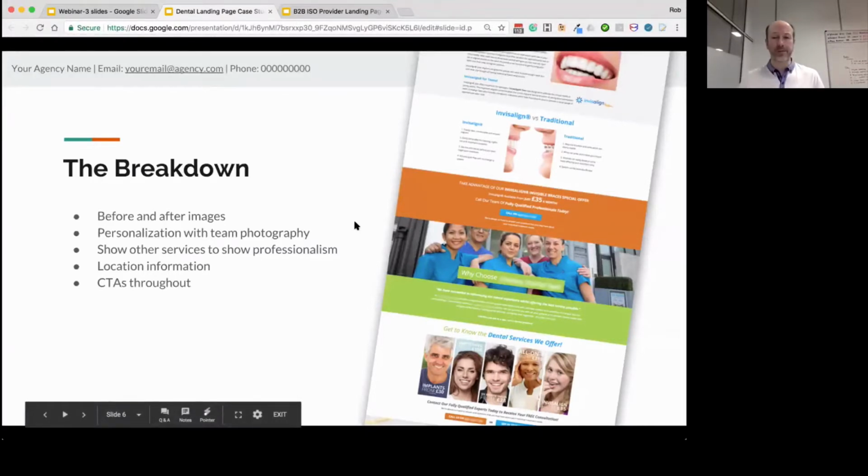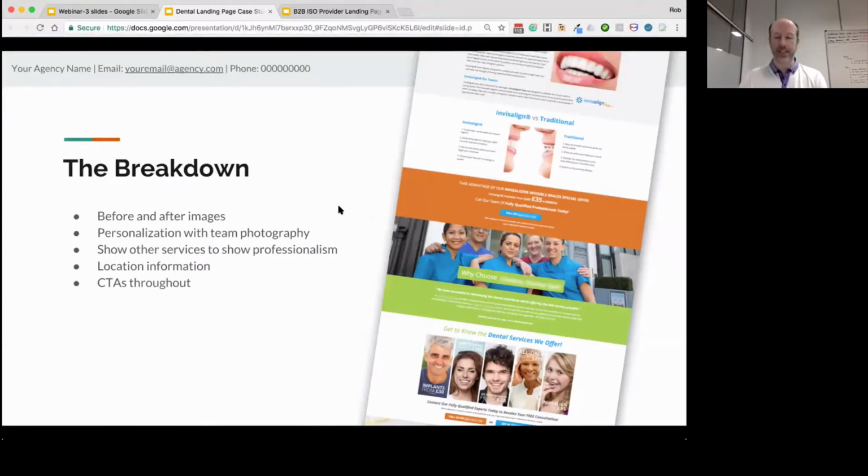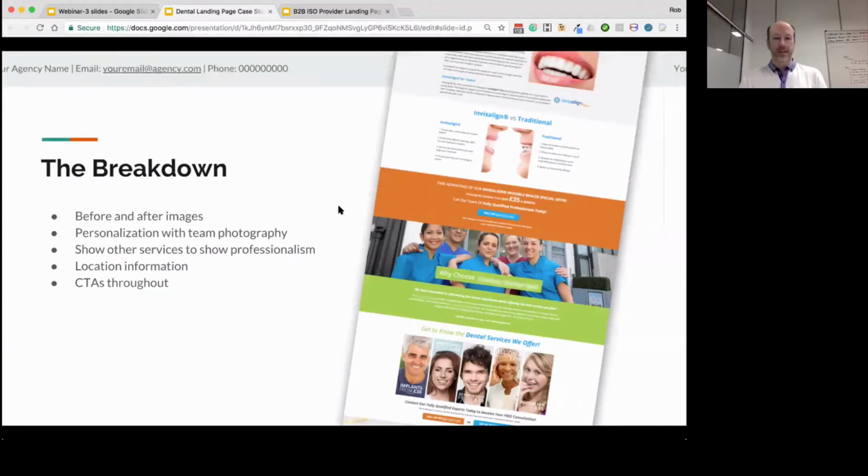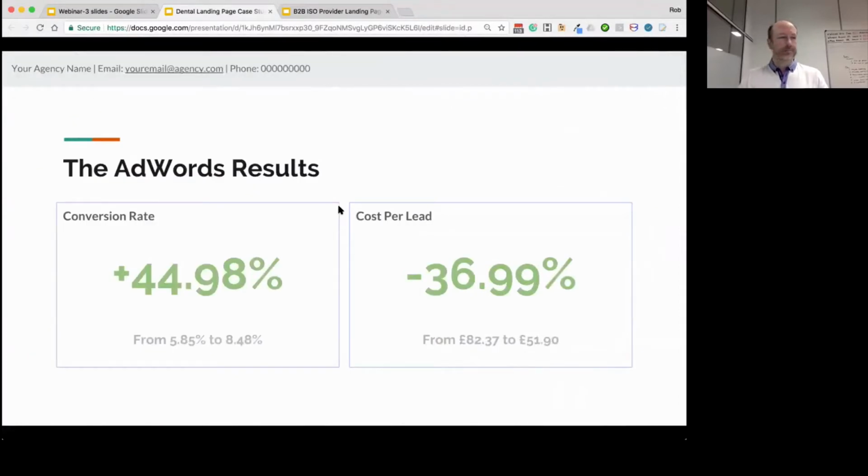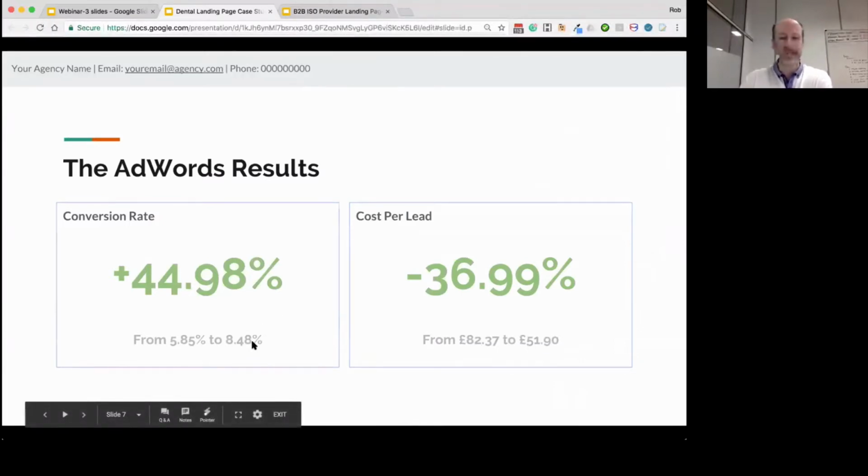So that was what was built for them, and I think it's significantly more engaging and compelling than the website page that they were taking the traffic to originally. The result, conversion rate jumped from 5.85% to 8.48% in the first 30 days. That's nearly a 45% improvement in conversion rate from version 1 of the landing page. I don't know about you, but I think that's quite a good outcome. I would love to have come here and said that number was 10%, but it wasn't. It was 8.48, so hey.